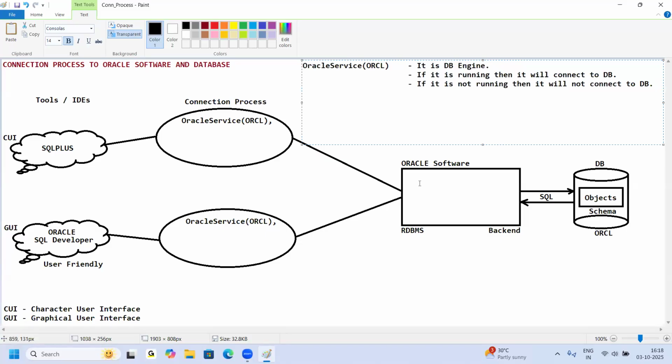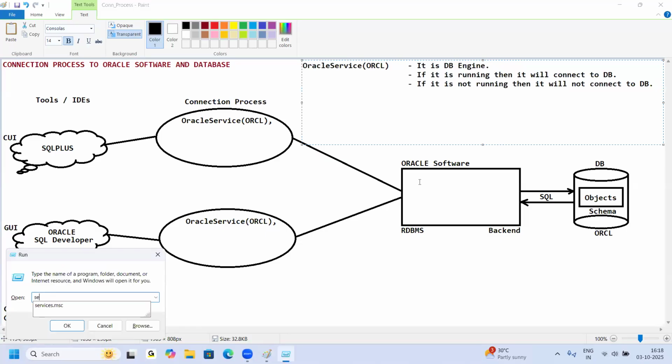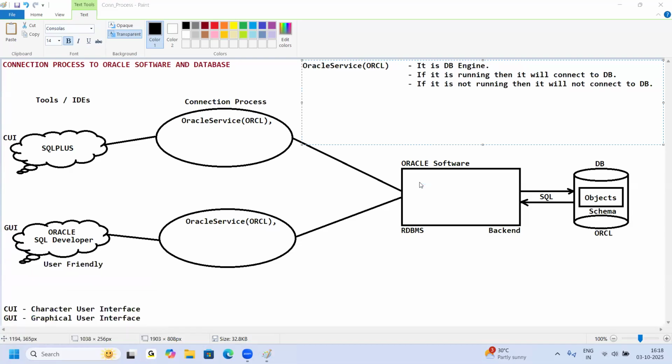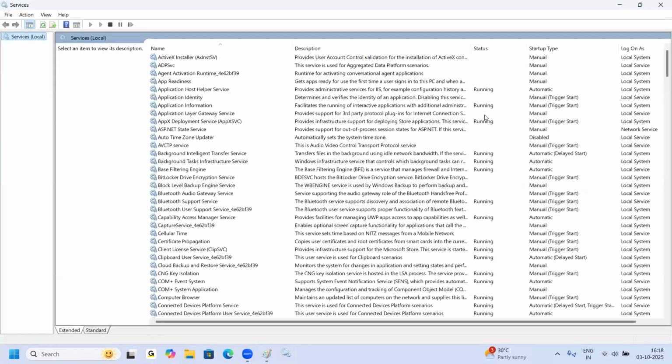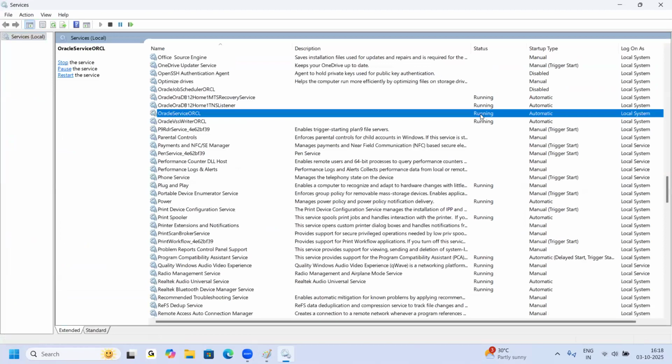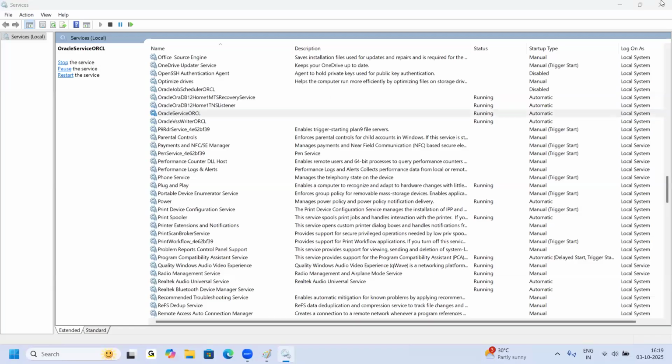First, open the services application. Go there now. Here is Oracle Service ORCL. Currently it is running. Because it is running, you can work with your Oracle software, as well as with your database. Remember, this ORCL is your database name. ORCL is your database. That is compulsory. Without it, it doesn't work at all.